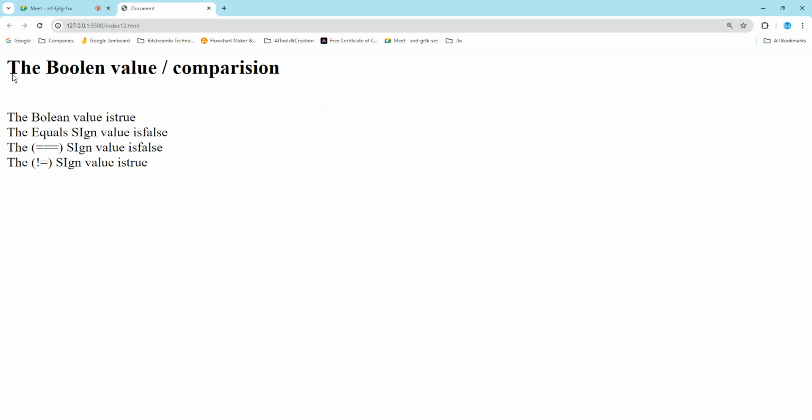So boolean values and comparison. Boolean means what? We have two values, either true or false. Based on the condition, it will be true or false. And the comparisons: we have equals to, sorry, double equals to, triple equals to, not equals to, less than or equals to, greater than or equals to. So these are all the different comparisons.